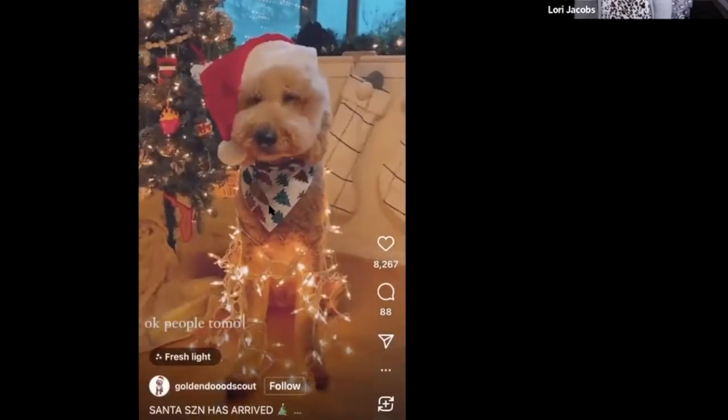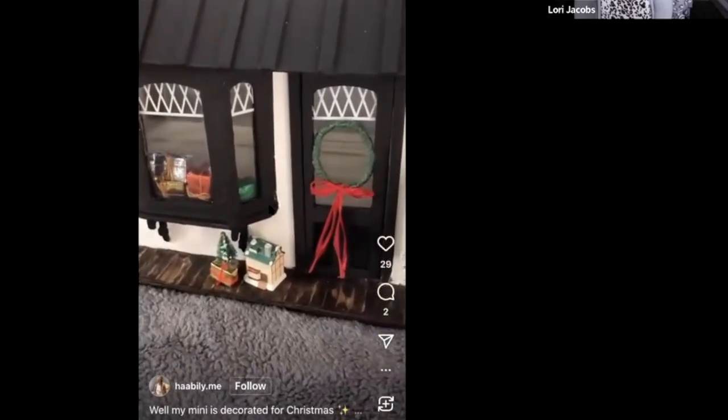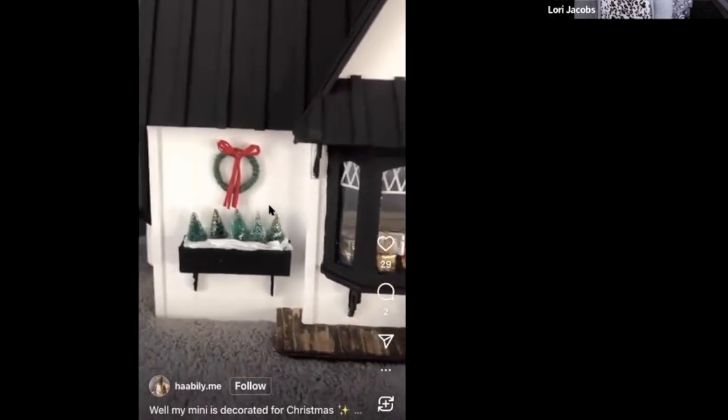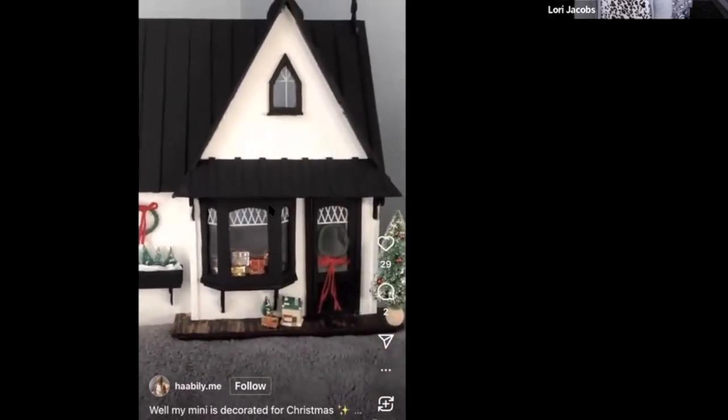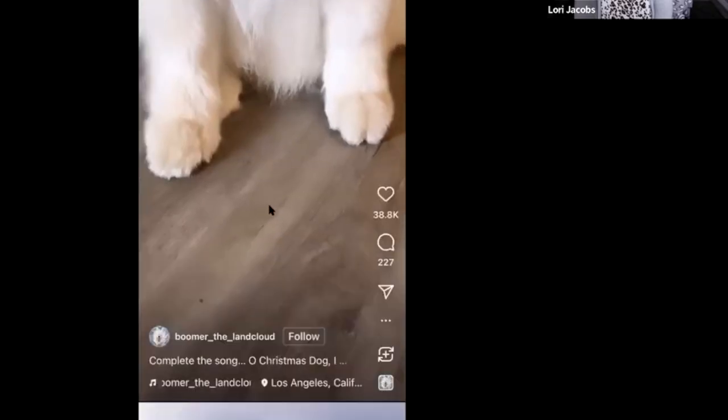So let's look at this cute dog. Oh, here's a cute little gingerbread house or a Christmas village or something. Cute. All right. So you can see all the different videos that are going on here.